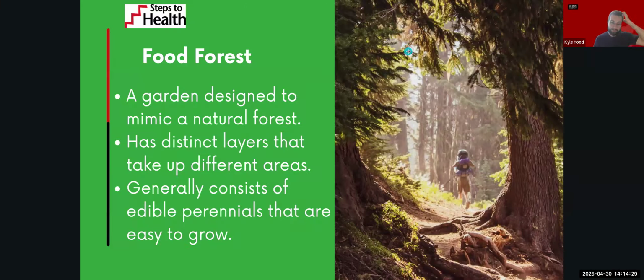So the last topic that we're going to touch on is a food forest. This is a topic that we just briefly mentioned last week, but I just want to explain the concept and give you an idea of what this could look like at your childcare center or even your home. Essentially, this is a garden that's designed to mimic a natural forest. And it does that in a few different ways.